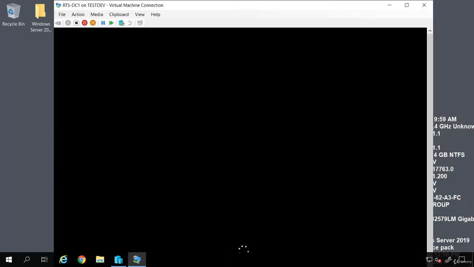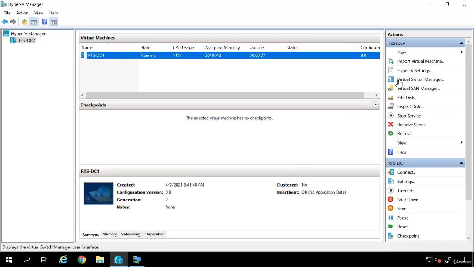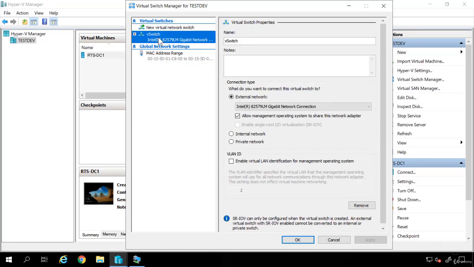While that's restarting, I'm going to go back to my Hyper-V Manager, and the other thing I'm going to do in the Hyper-V Manager is go to the Virtual Switch Manager again. Right now, the vSwitch we created is using the external network adapter, so it is connected to the internet. I'm going to change that. I'm going to click Private. Private means your virtual machine cannot connect to the internet. It cannot connect directly to the host machine. The only thing it will be able to connect to will be additional virtual machines that we create on this host. So that's what we want.